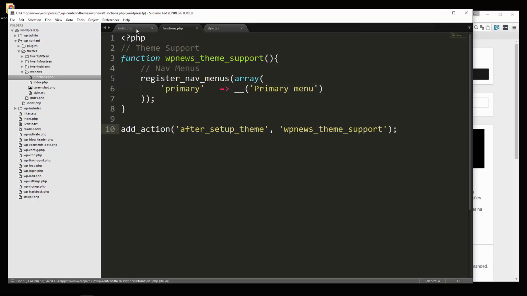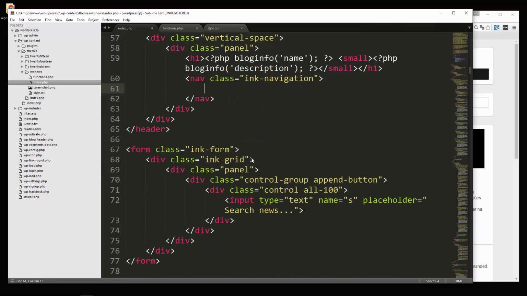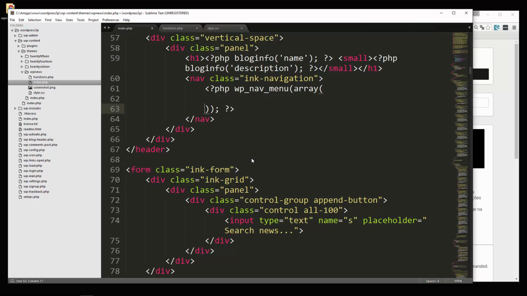Alright, so let's save it and then go back into index, and then we're going to replace this whole UL with a function called WP nav menu. Alright, and this is going to take in an array. And we want to specify the theme location, which is going to be primary.